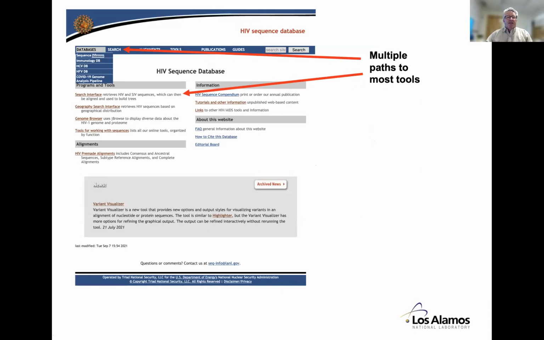So once you're in the HIV sequence database, you can go to the search page through a pull-down menu. You can enter the search interface through these links. We have several different search interfaces. One where you search by geography, one that I'll show you in a second where you search on many fields. And then there's a Genome Browser that I'll describe also.